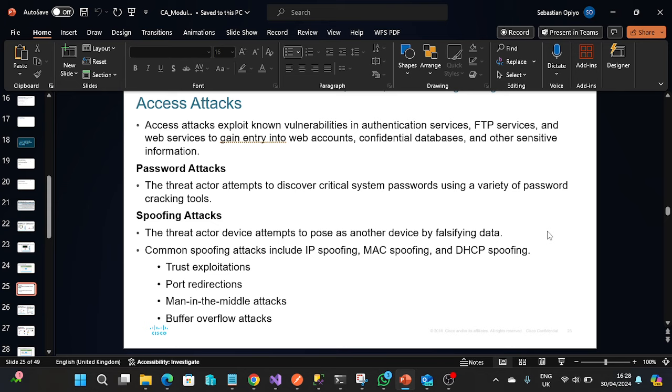Password attacks, maybe collecting the hash dumps and then cracking those using cracking tools like John the Ripper. Spoofing attacks, you can do IP spoofing or MAC spoofing as we explained before.